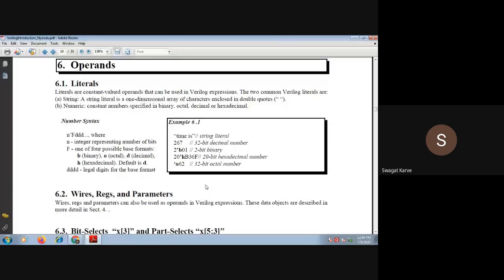So this is the example that you can see. This is a time string, so it's a string literal. Then 20'hB36F. It means it's a 20-bit hexadecimal number, and what is that number? B36F. So it's a 20-bit hexadecimal number.